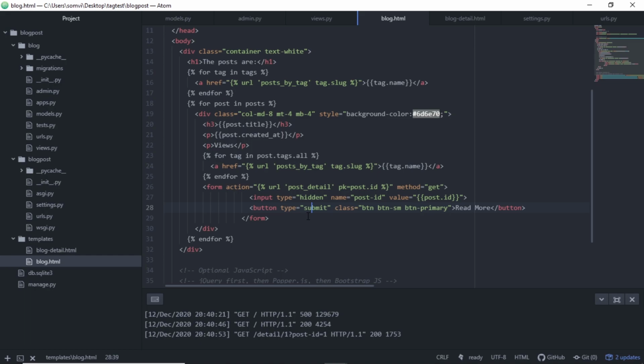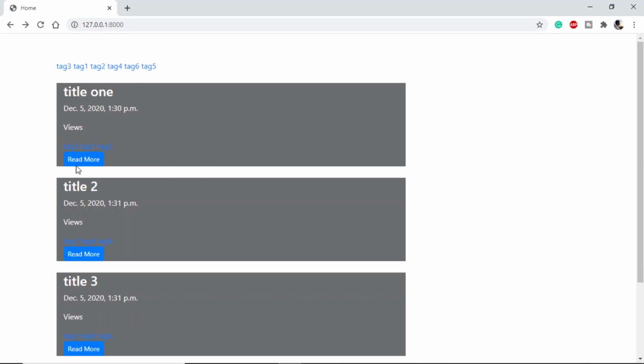If we go to home page, this is our home page. If we click on read more, we are going to the detail view, as well as we can see we are giving a post ID also. Now this part is working. Let's go to our views.py and modify our get for detail view.